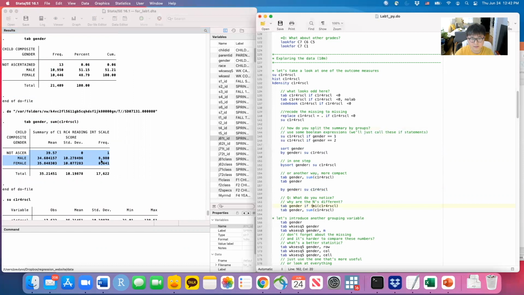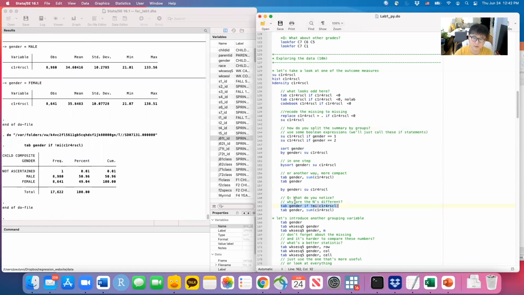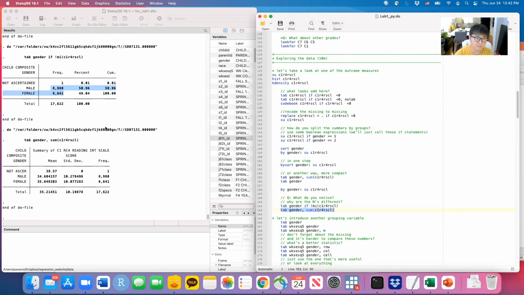We can recreate this frequency table if we say, let's tab gender if they are not missing. Exclamation means not in the programming language, MI for missing. So if they are not missing test scores, what's the gender count? And now it looks like what we saw before. The ends now line up.